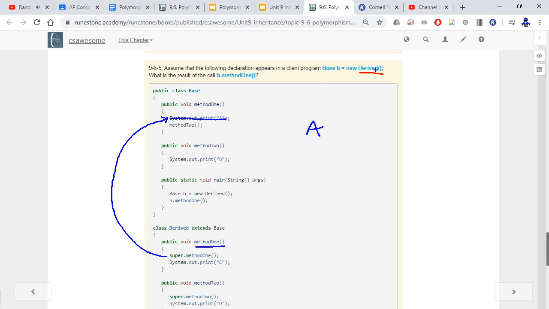Which method2? Well, again, you're using the actual type. Method2 would be from the Derived class if it exists. It does. So I go down. I think we've done a question like this before. Method2 is down here. This immediately calls super.method2. Super.method2 is up here. It prints out B.